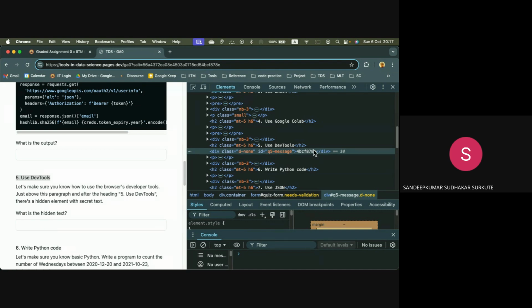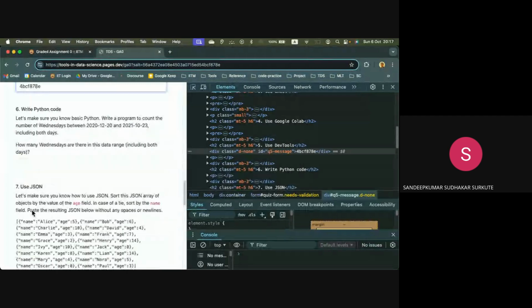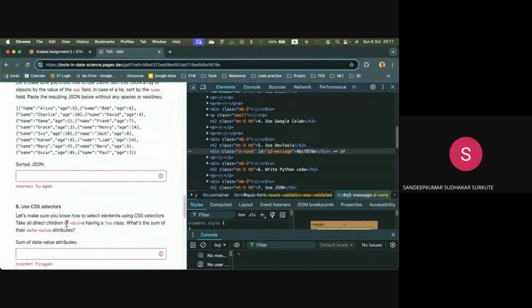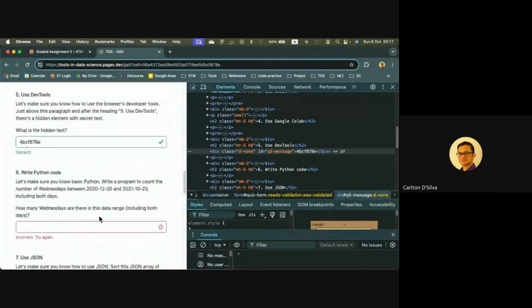So the expected answer was the 4BCF8780 data-dash-test text. If I put 4BCF8780 here, we'll check it out. I solved it a long time ago, so I don't remember if that's correct or not. Let's see. 4BCF8780, I think that's right. Yeah, so I scored one, so that must be correct, right? Okay, so that was that one.